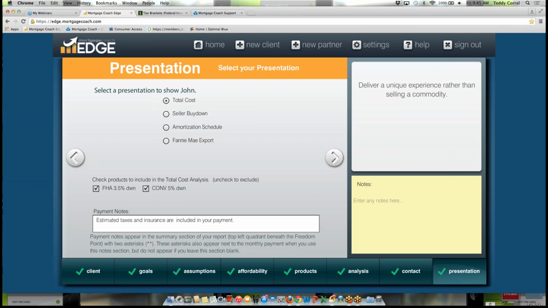And then this is a good section to have too. Estimated tax and insurance are included in your payment. That's kind of key to just kind of add that into the notes. That information will appear in the presentation, just kind of giving the client a warning that yes, it is included.